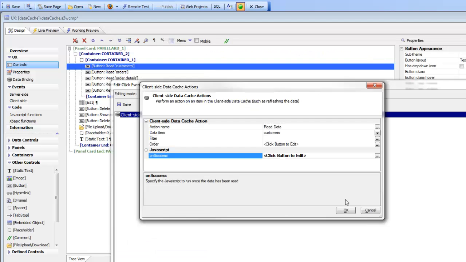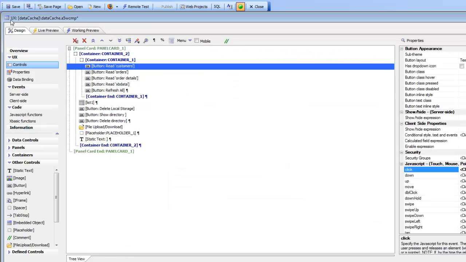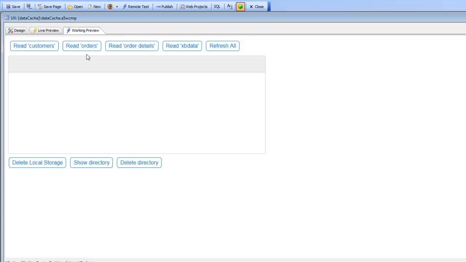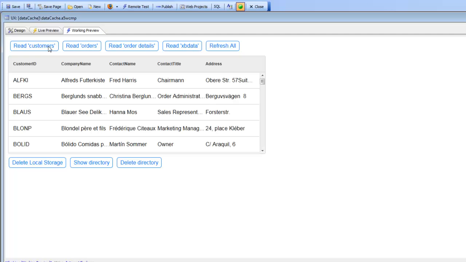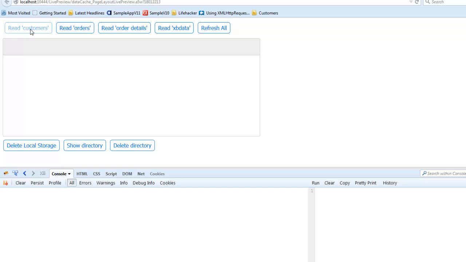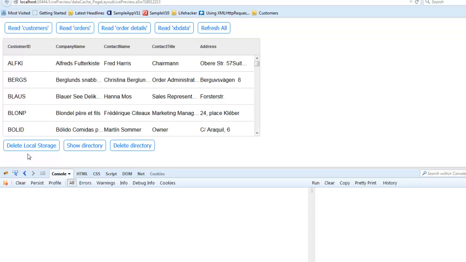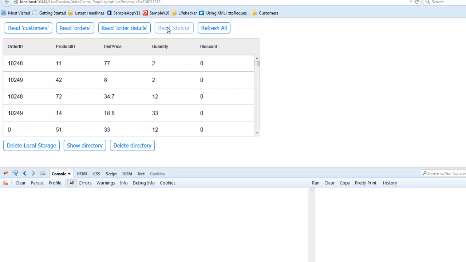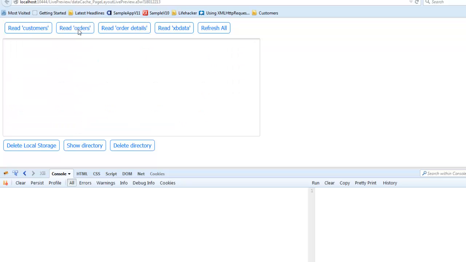So if we go back now and we run this, and we go there and say read customers, there's no callback to the server at this point. Basically the data is just being read out of local storage. And if we watch this in Firebug, we'll see that when we press this button, there's no callback. If I go through all of these, you'll see there's no callbacks. We're just reading out of local storage right now.